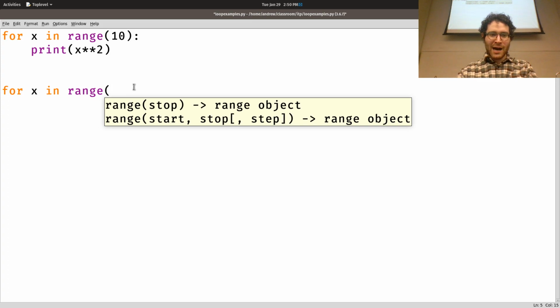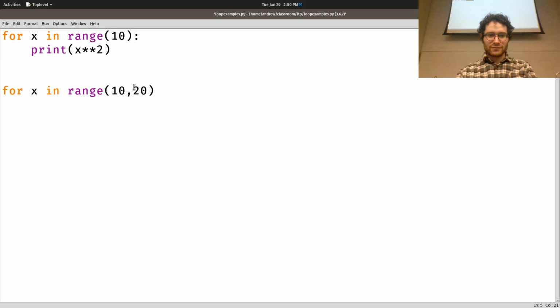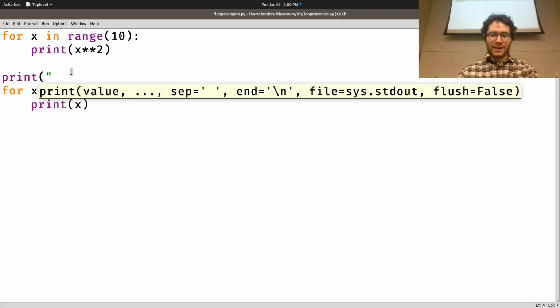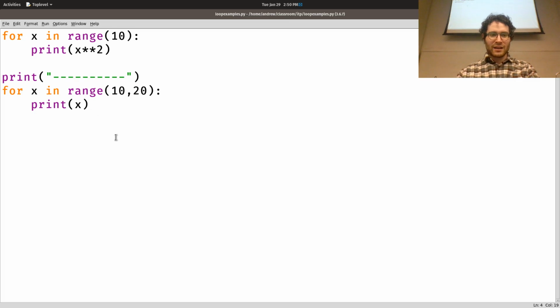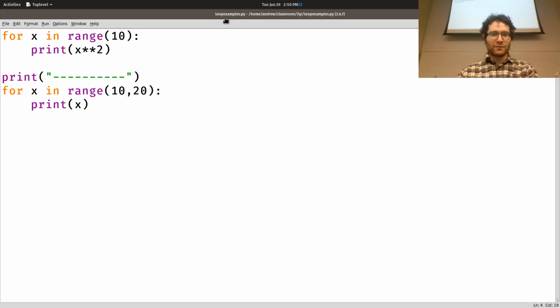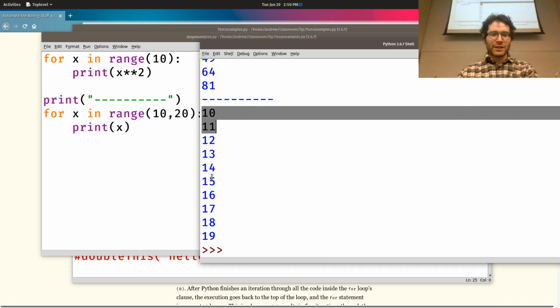Maybe I want to do 10 to 20. Let's go ahead and see that. So remember, this range is going to be inclusive exclusive, because everything in Python is, if you have a range, it's going to be from the beginning to the end, inclusive exclusive. Let me go ahead and print a divider, sorry, so we can see where our answers start. 10, 11, 12, 13, 14, 15, 16, 17, 18, 19. It gives me all the numbers from 10 to 19. How many numbers did it give me? It gave me 10 of them.